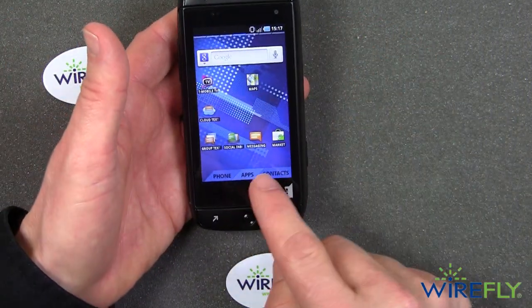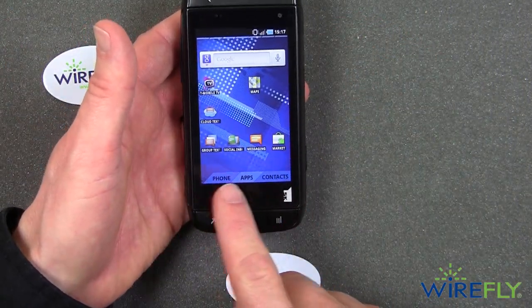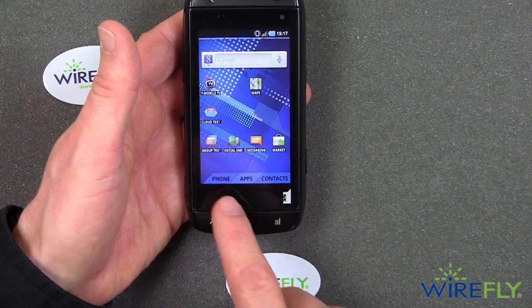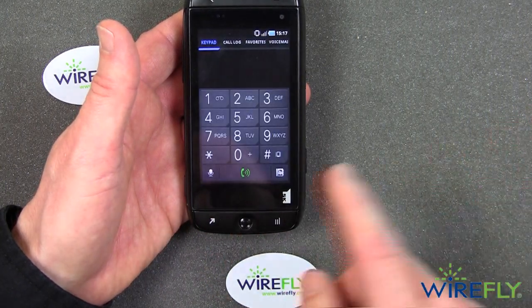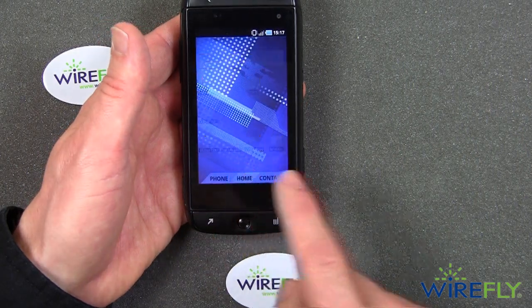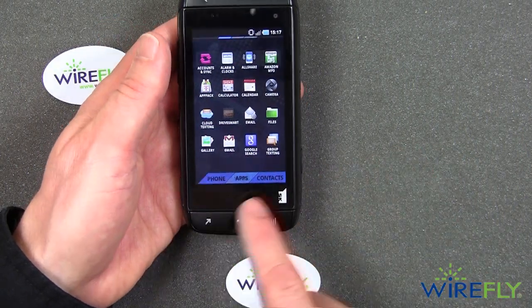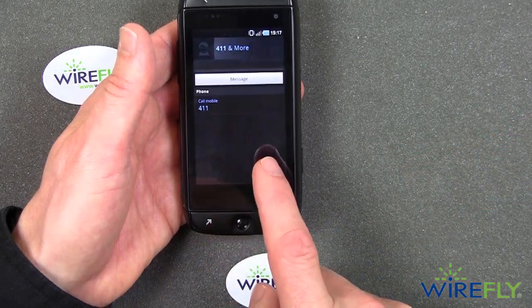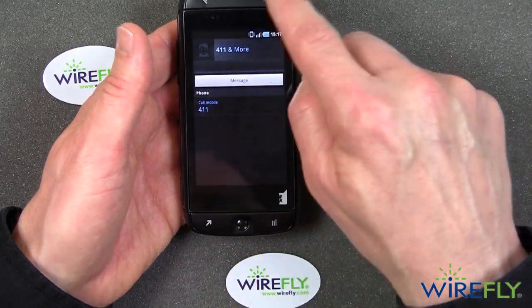Now, looking at the apps, notice that the Android menu down here is just a little bit different than usual. I think it's perfectly understandable. You touch this one to go to your phone menu. This one takes you to your apps. And if you have built contacts in your phone, touching that will take you to your contacts. I'm going to go back and go to the apps.